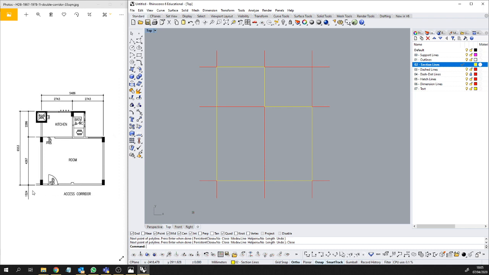We see that the lines of the structure are the lines of the outside of the building. Vertically, horizontally, it's not the case. So what we'll do, we'll use offset. We make a thickness of 100. Then we'll offset it outwards.